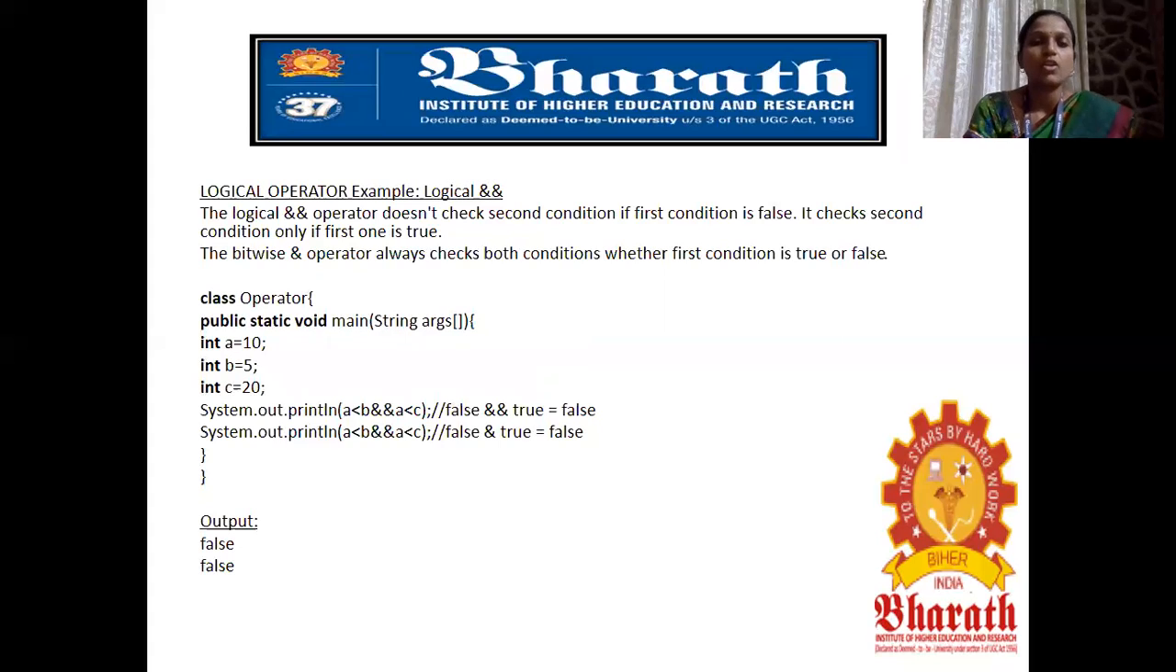Next, we will see the logical operators. In the logical operators, we have logical AND and logical OR. The logical AND operator doesn't check the second condition if the first condition is false. Already we know the truth table for the logical AND gate. If both inputs are 0, the output is 0. If the inputs are 0 and 1, the output is 0. If the inputs are 1 and 0, the output is 0. Only if the inputs are 1 and 1, the output is 1.